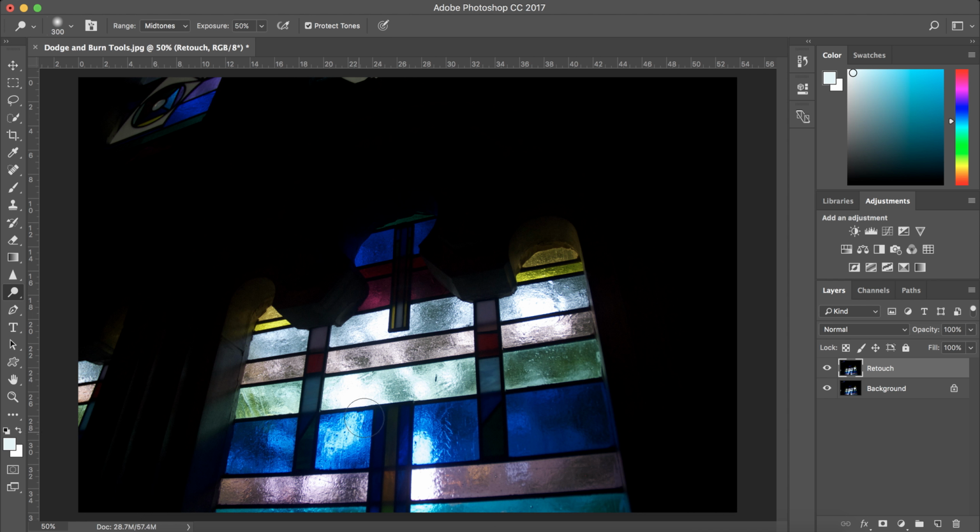If I wanted to brighten up the highlights, like in the stained glass window kind of right here in the center, I would select highlights from my range. If I wanted to brighten up the shadows, which are these really darker areas in the image, I would select shadows, okay? So I'm going to go to midtones, and I'm going to start to brush over the outside of this window right here.